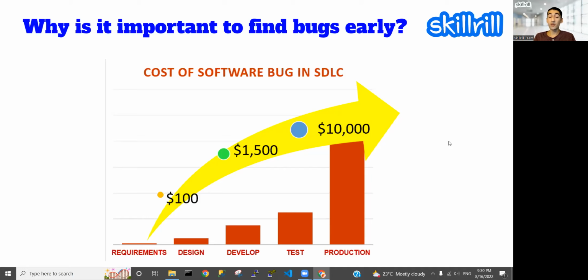If you can prevent the defects at the beginning, when those requirements are being defined, or at least find a defect at that point, then, according to statistics, I think we took it from IBM, $100 is the cost of the defect if you find it early.